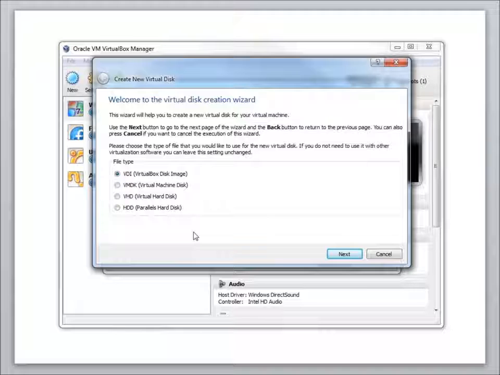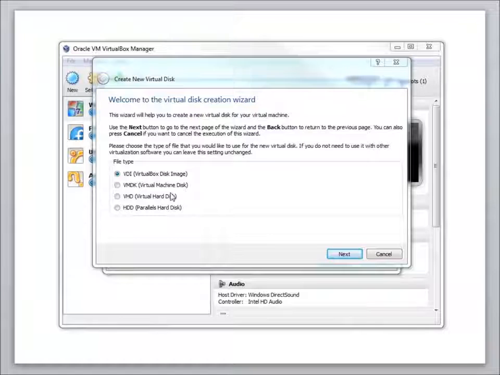These are the different file types that we have available as options for hard disk types. And the native file type for this is VDI for VirtualBox, but if you do use other applications out there for virtual machines, you might want to look at a different option here. So I'm going to go ahead and hit next.